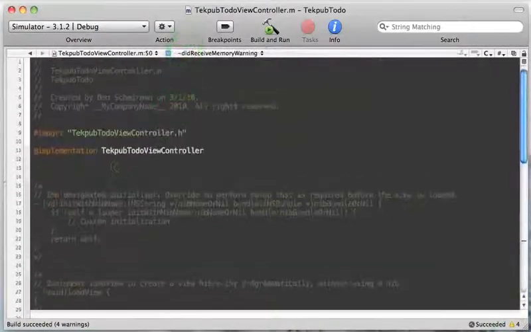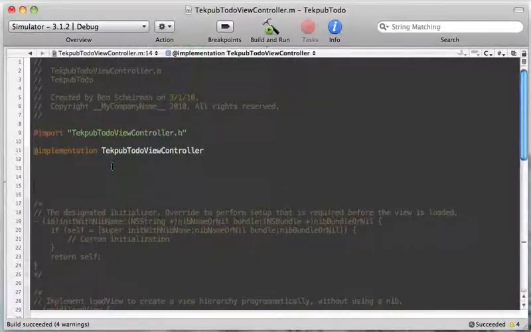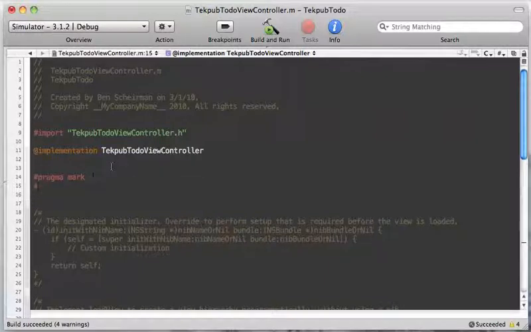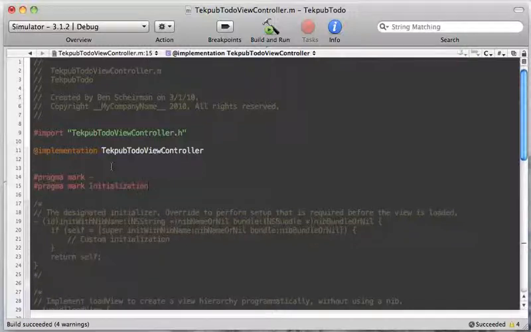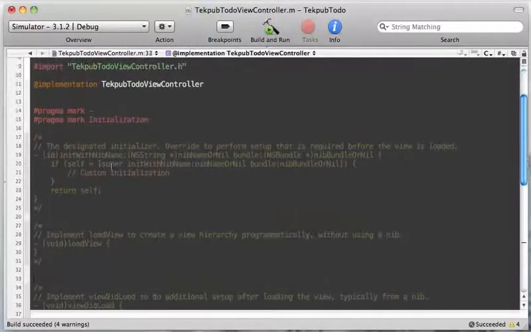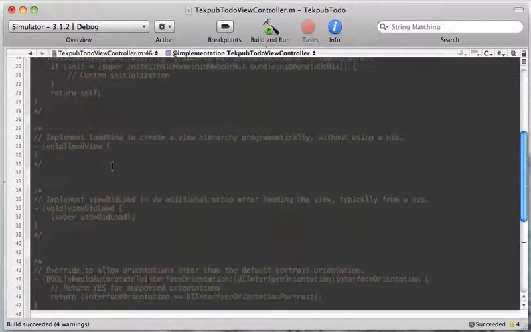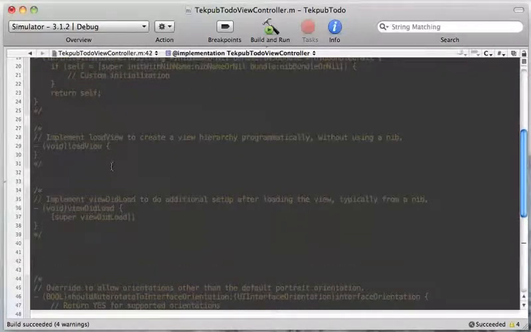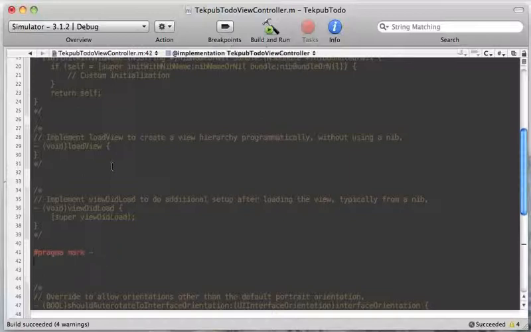So we're dropped down into our .m file, and now we're going to start implementing some stuff. Now I'd like to keep things nice and tidy, so I'm going to create a couple of pragma mark dash and pragma mark initialization. And what that's going to do, we'll see in just a second. After some of the loading stuff, I'm going to create another pragma mark dash, and this one I'm going to put table view data source methods.